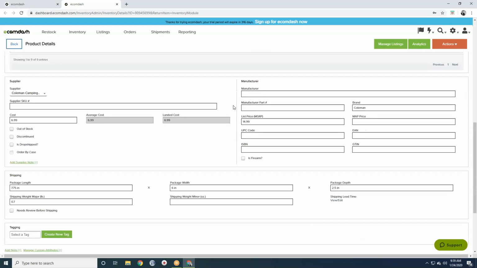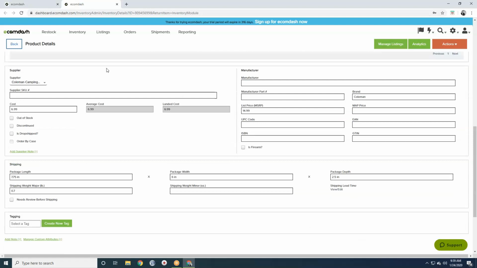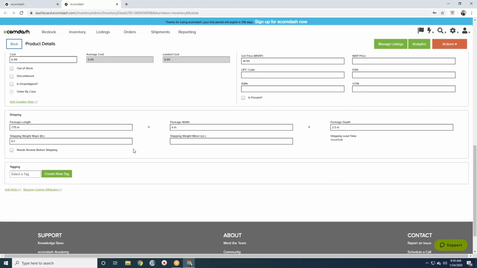Now, down below your warehouse information, we'll provide you with a supplier and manufacturer sections. In this section, you'll be able to set a supplier for your product so that if you do want to go and create a purchase order, we'll be able to pull the supplier information as well as the cost. And then we have just your basic manufacturer information if you would like to set that and have that information within Ecomdash.